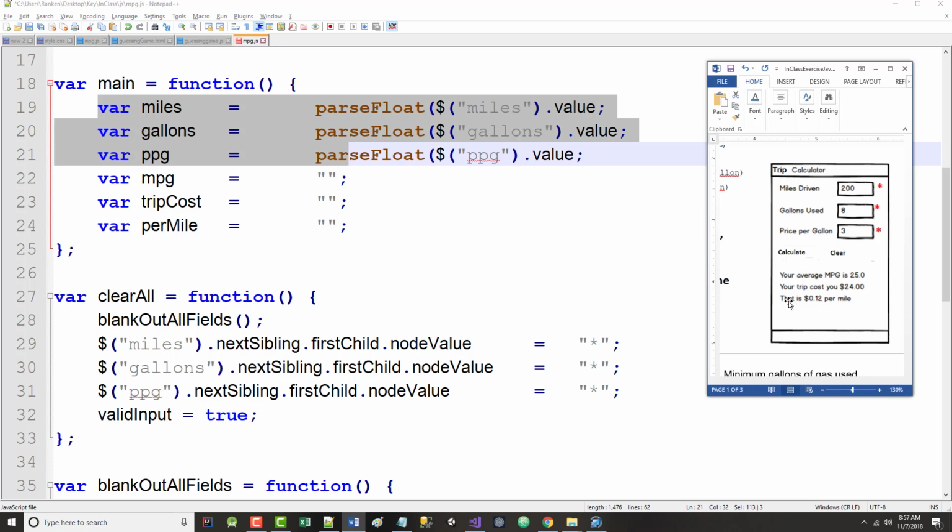But what I'm telling you is, I'm assuming that if the person clicked the calculate button, that they put valid values in there. That's what I'm assuming. I still have to code in case they didn't, but that's what I'm assuming. I'm also assuming that there's nothing in here right now. And that's what's going to hold MPG. That's what's going to hold trip cost. That's what's going to hold per mile.